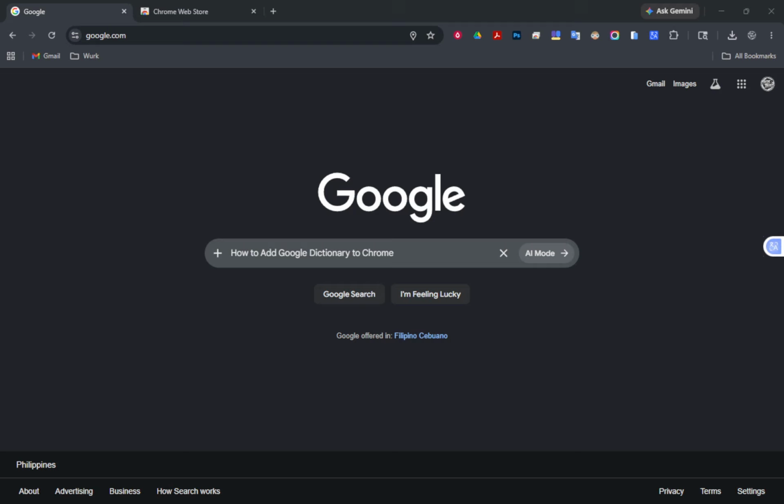In today's video, I'm going to teach you how to add Google Dictionary to Chrome. This quick setup will let you look up word meanings instantly as you browse so you can learn on the fly without leaving the page. Let's start inside Google Chrome.